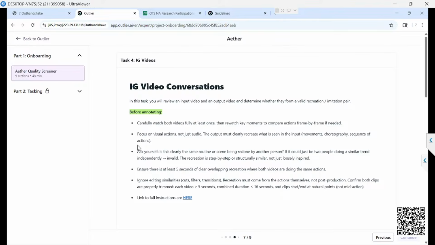So we are in another one. We're on an IG video. This specific topic was also available on CrowdGen. They were testing something to do with social media and everything. So in this task, you'll review an input video and an output video and determine whether they form a valid recreation, imitation pair.